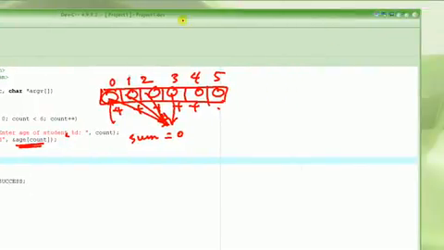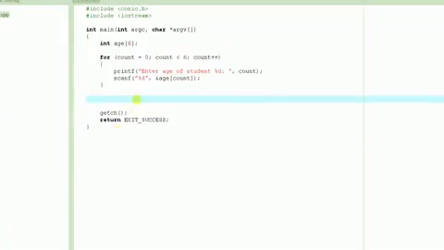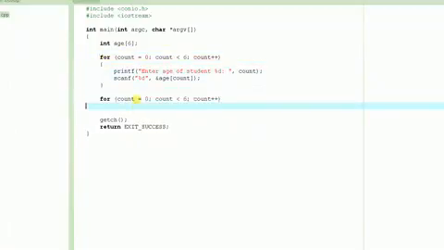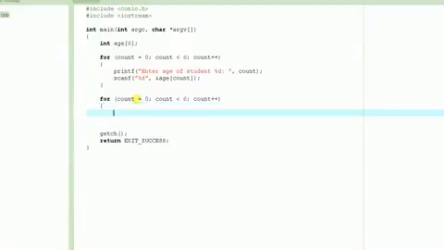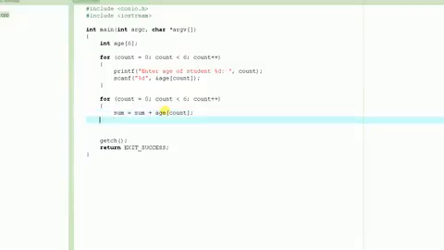And how do we do that? Of course, very simple. We use the for loop again, because we have to access all those elements one more time, just like we accessed them before. So: for count equal to 0, count less than 6, count plus plus, sum is equal to sum plus age of count, whatever the current age value is.